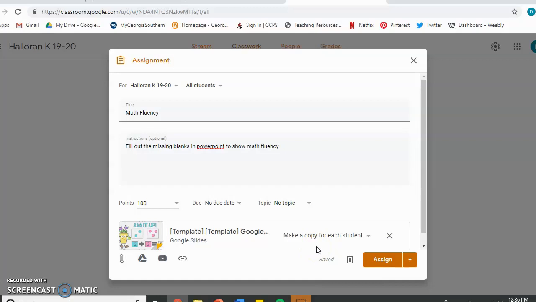allowing students to each make a copy for themselves is going to assign them ownership. So when they make a copy, it's going to go straight into their Google Drive. It's going to have their name on it, and they're going to be able to show me individually what they know on this topic. So what I'm going to do now is I'm going to click assign, and it's going to share it to their classwork.